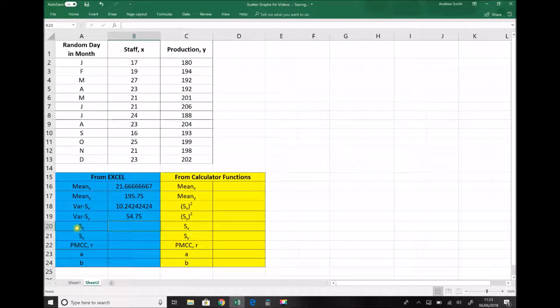What you'll notice here is that we're using an s to denote standard deviation rather than the symbol sigma, and that's because we're using sample data, not population data. It's another way of reminding us what type of data we're using. And the standard deviation is just the square root of the variance. So our function here is equals sqrt, open brackets, and then click on the variance cell for the X data. And then we're going to repeat that for the Y data. So equals square root of the variance of the Y data, which is the 54.75.